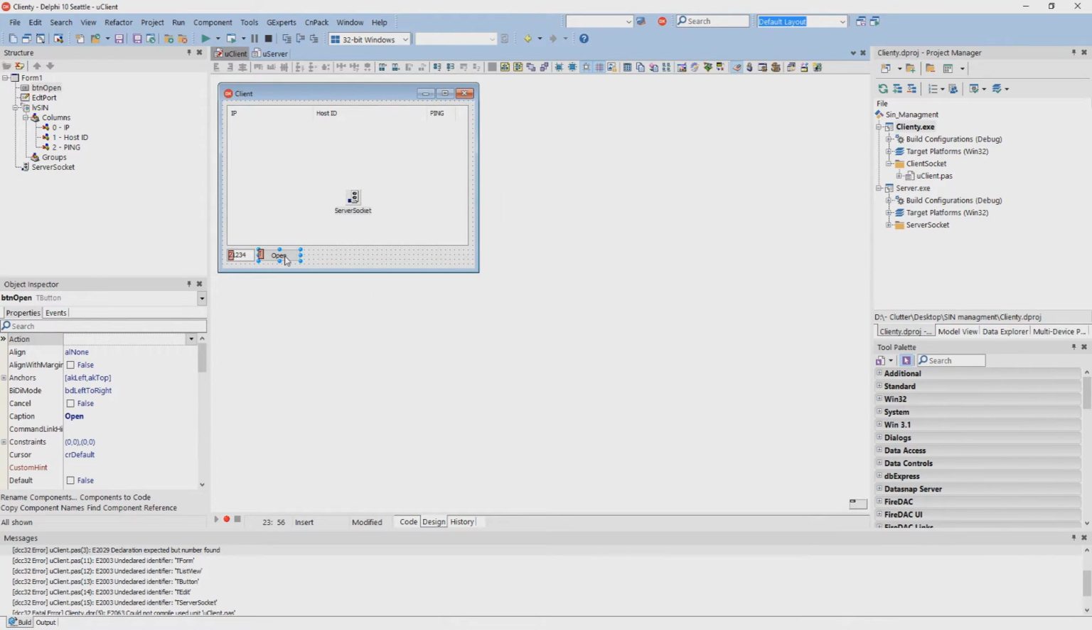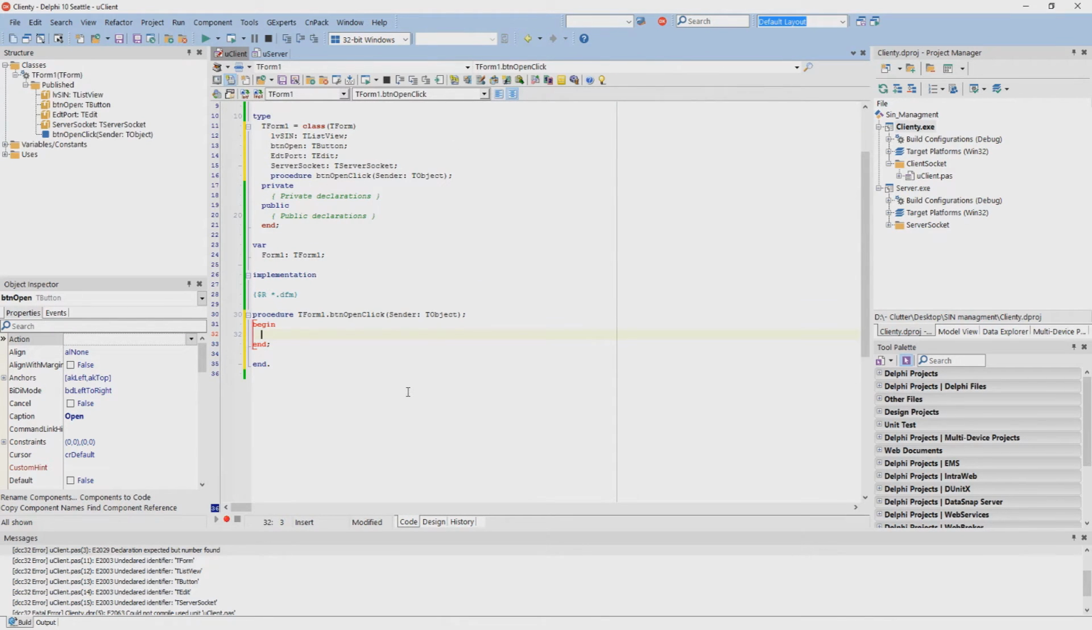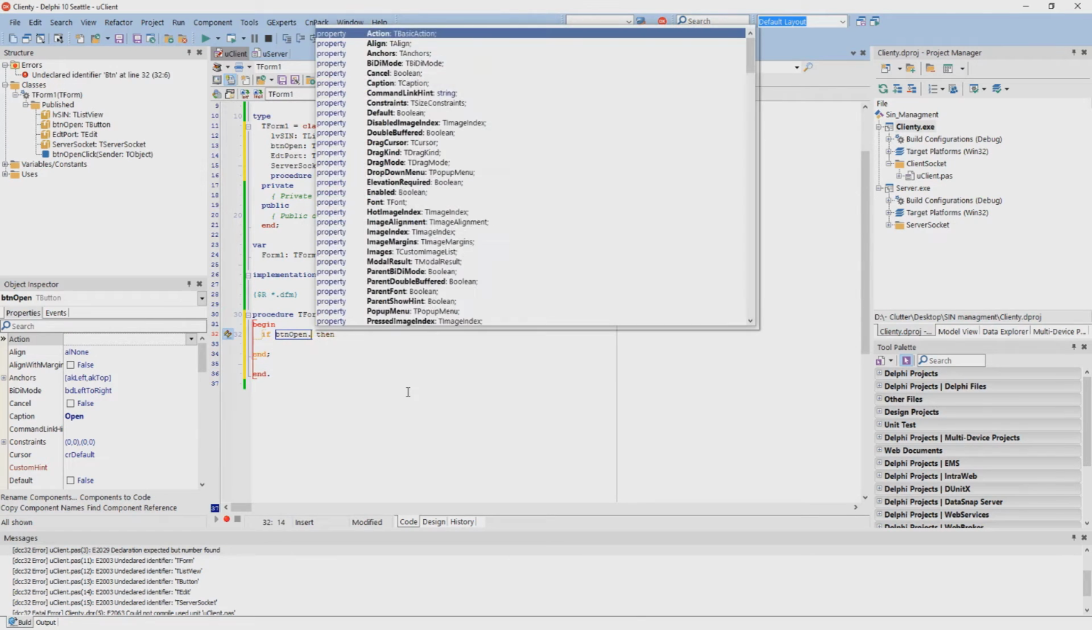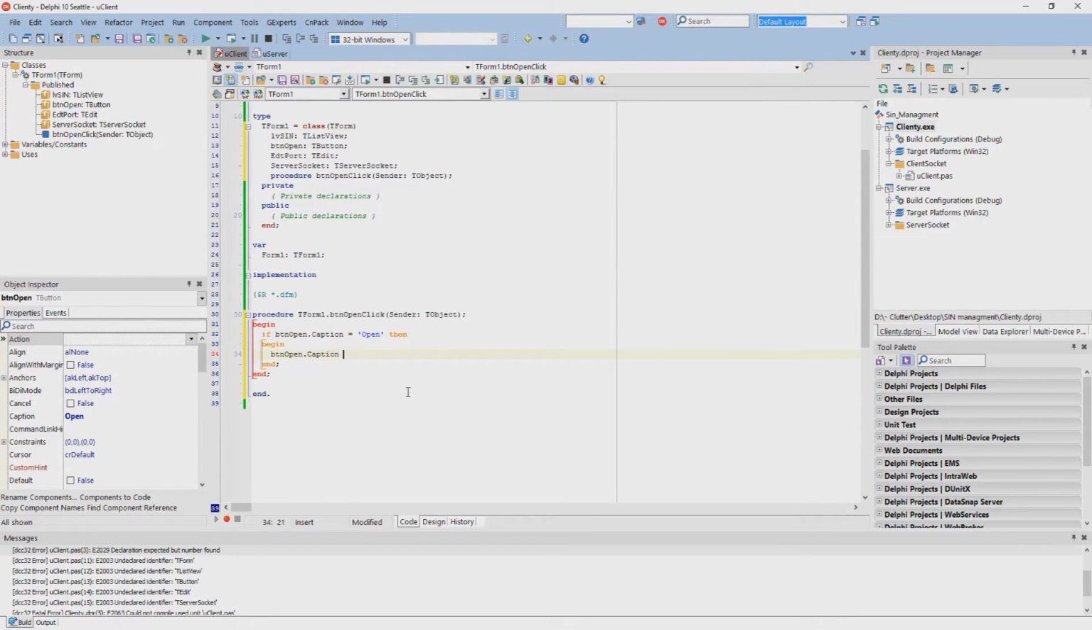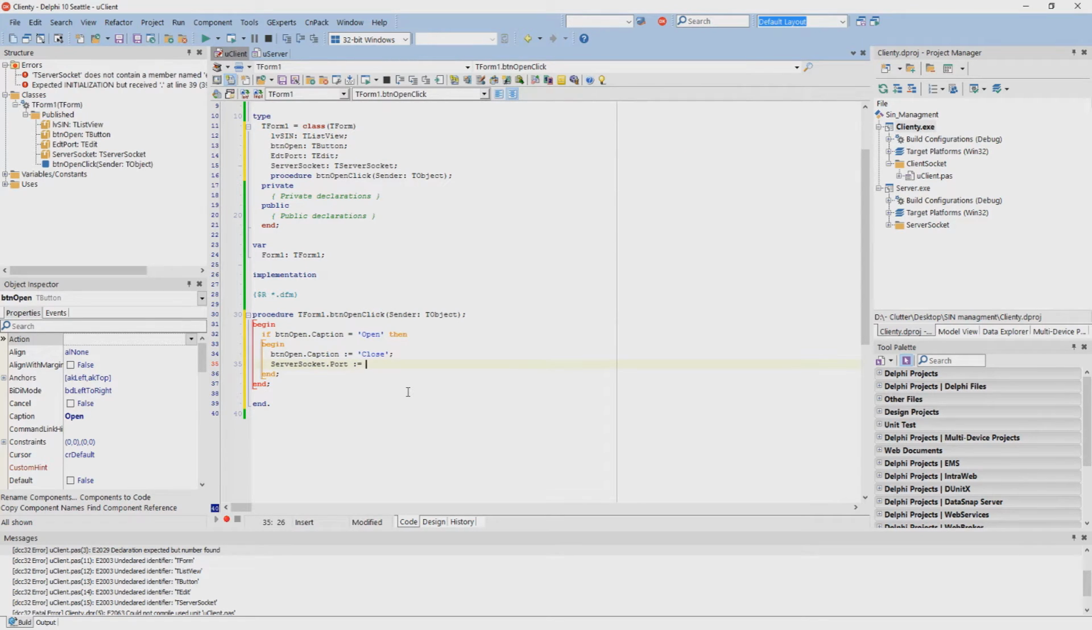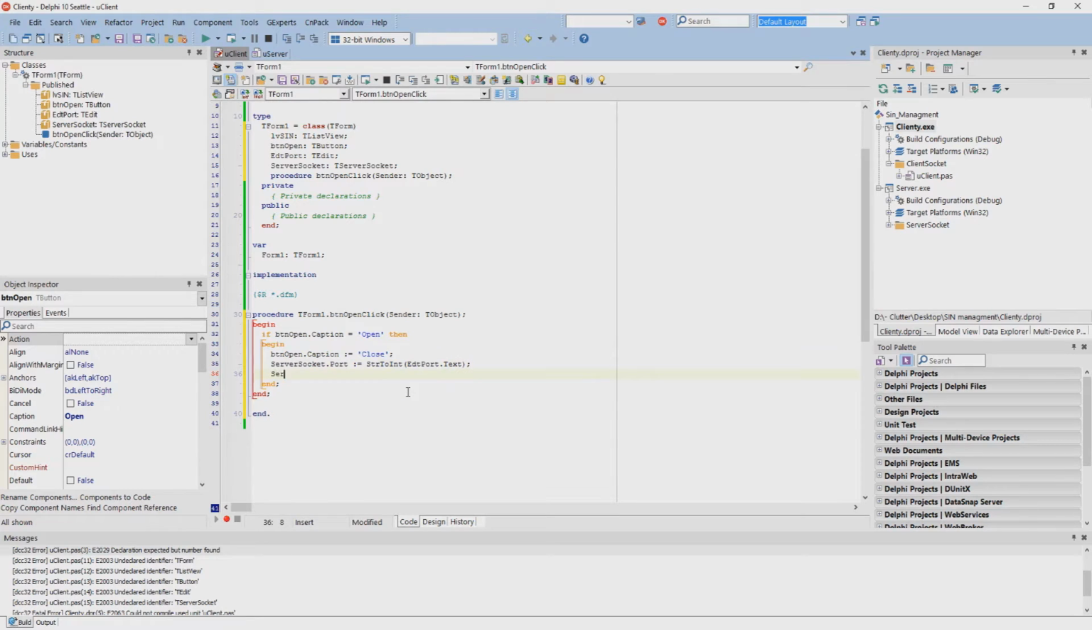So we're then going to want to put some code behind the button, and in here we're going to go if btnOpen.Caption equals Open, then begin btnOpen.Caption equals Close. Alright. ServerSocket.Port equals StrToInt, we're going to convert a string to an integer, edtPort.Text, ServerSocket.Open.